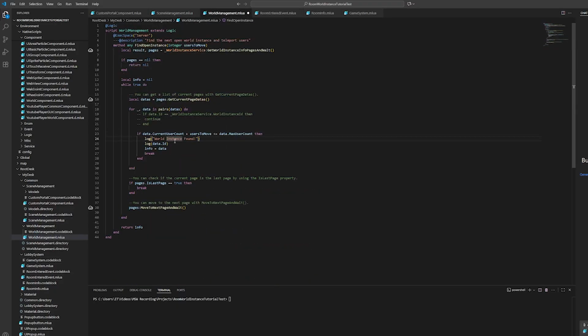We're also going to do the same thing here with world instances, where we're going to get the current user count of this world instance, add the users to move, and if that is less than the max user count of that world instance, then we're going to find that world instance and we're going to break out of this loop and then simply return the world information. If it hasn't been found within the current page, we're going to move to the next page and continue this process. If no world instances exist, then of course this function is going to return nil.